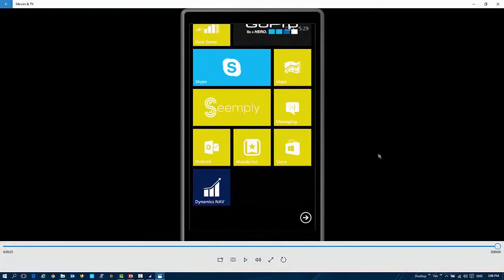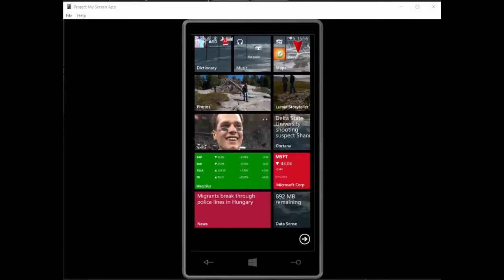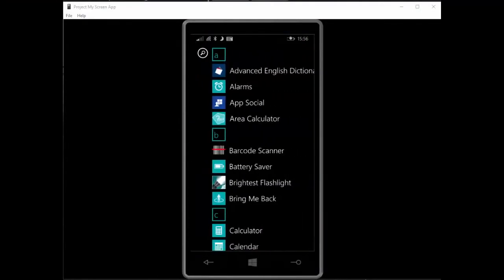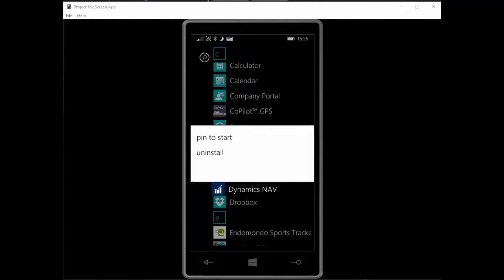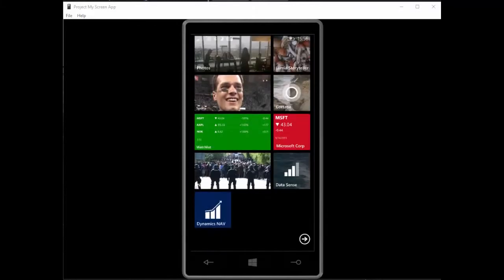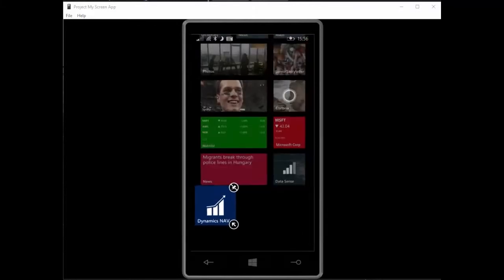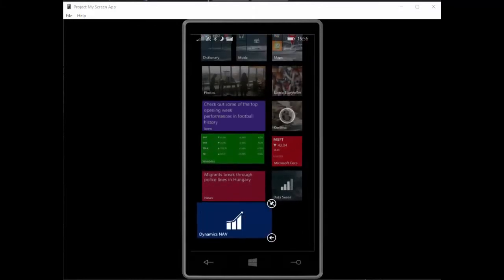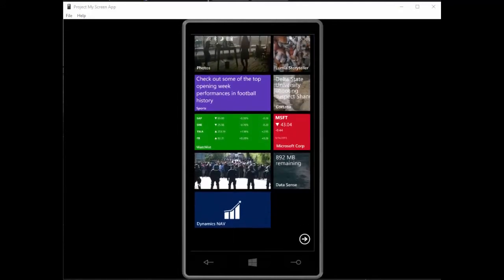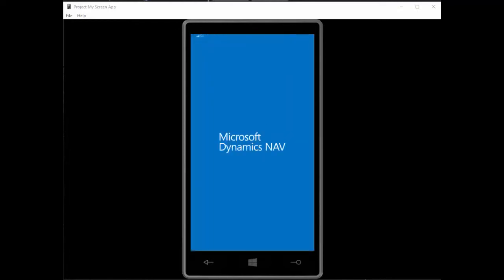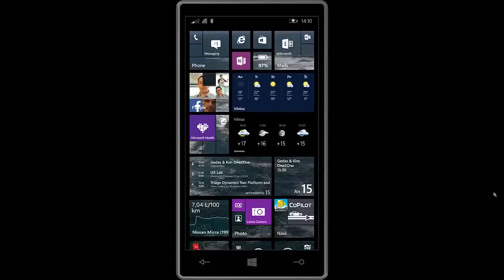Dynamics NAV is compatible with hundreds of recent smartphones, phablets, tablets, notebooks and desktop computers. If the app does not show in your search result or is unable to install, it's possible that your device is not compatible. Look out for the specific version of your operating system, screen size, and the amount of RAM on your device. Compare this with the system requirements on our MSDN page. A link is provided at the end of this video.